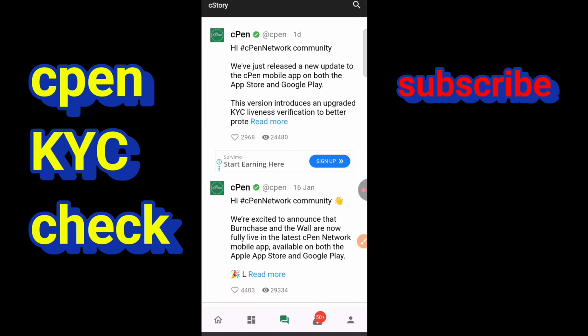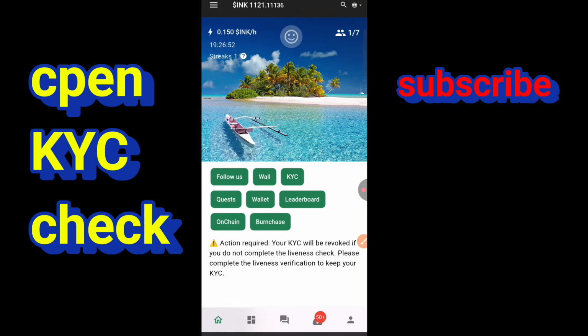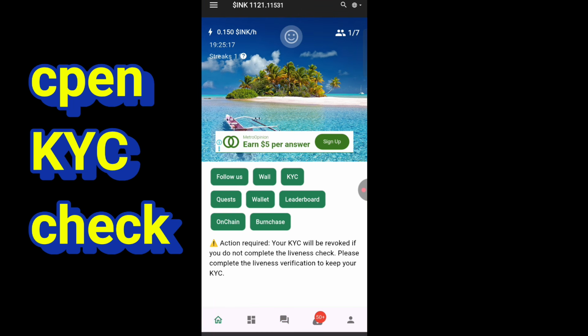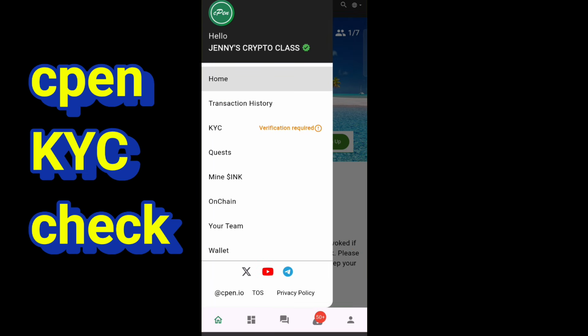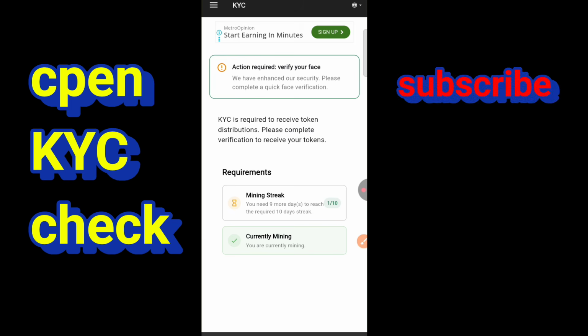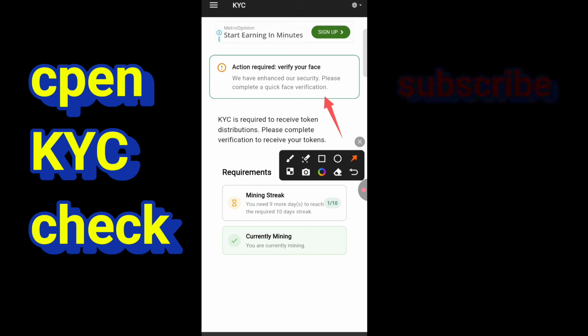So how then do you do your KYC? Let's go back to home. Coming back to home, you click here, these three lines at the top left. Once you tap on it, you can now see KYC verification required. Tap on this KYC verification required. Action required. Verify your face. You have enhanced our security. Please complete a quick face verification.